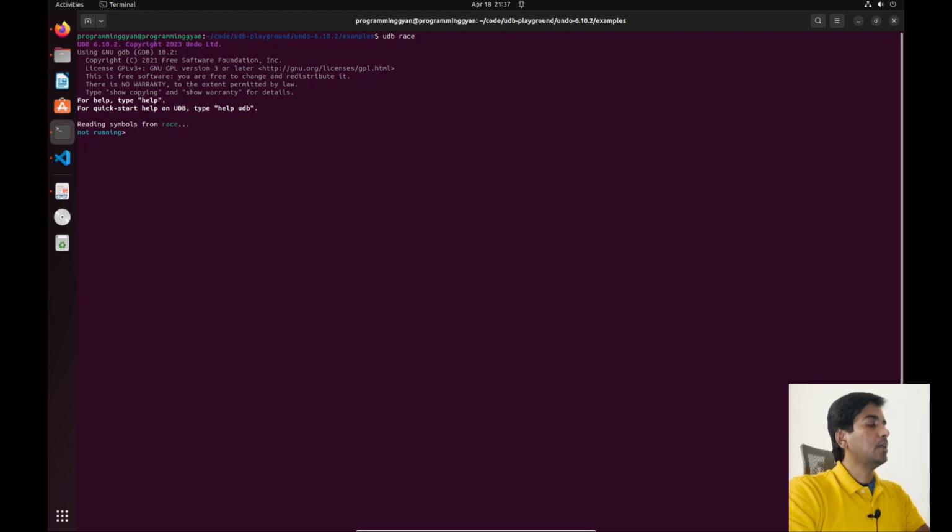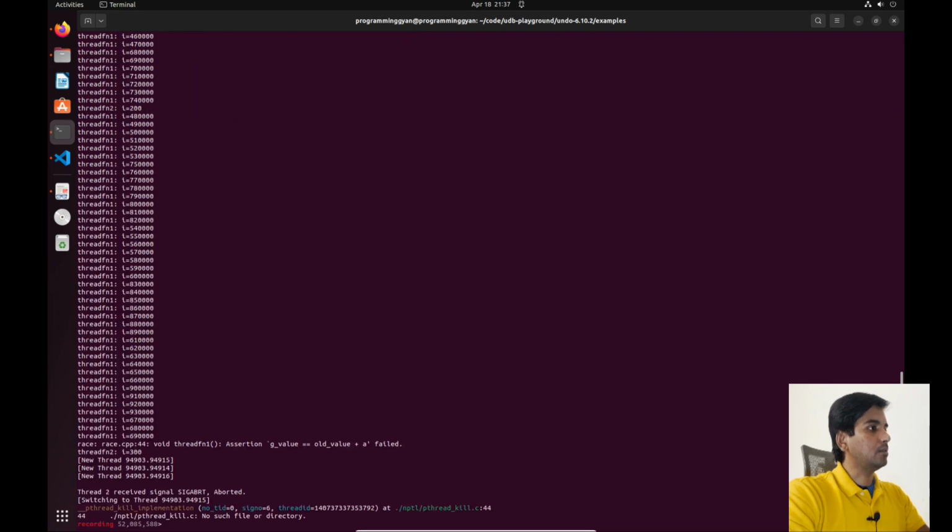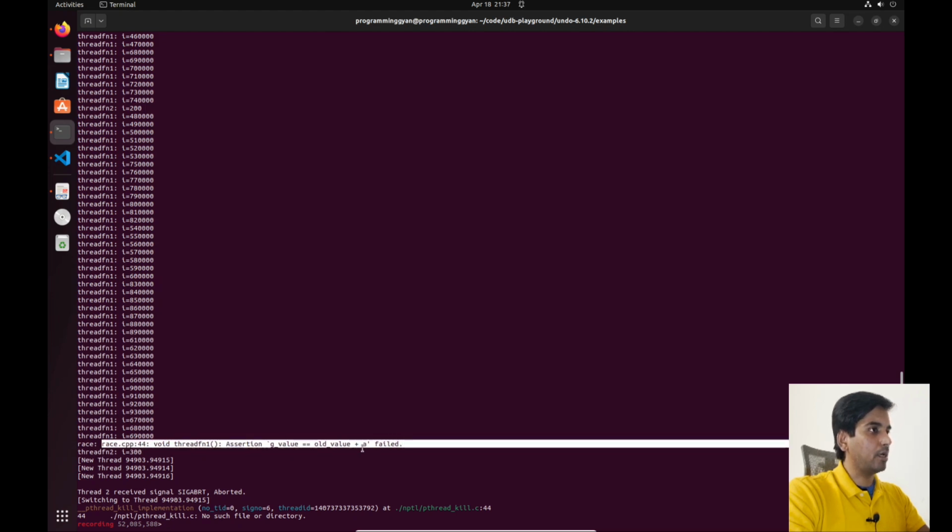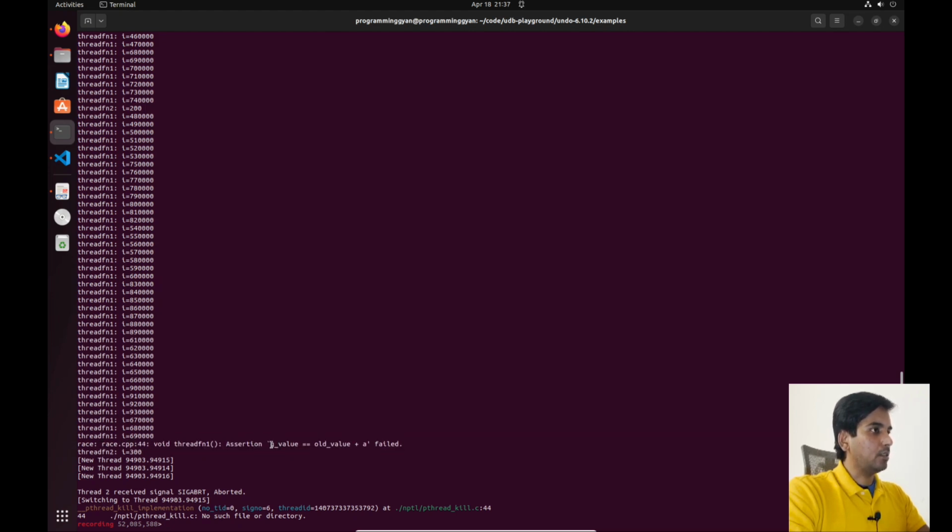So our UDB environment is set. Now let's run this application. And oh, it looks like we got an assert at this point, and it's showing that this assertion condition is not true and it failed.